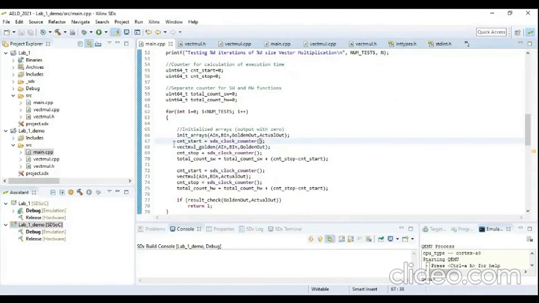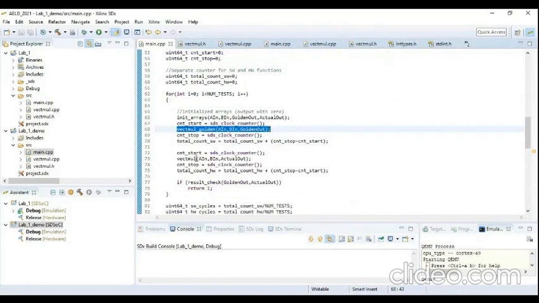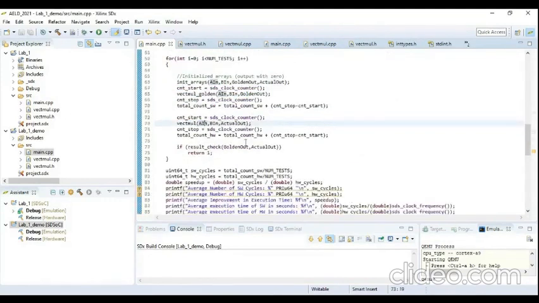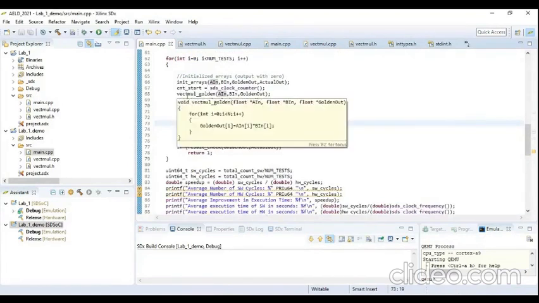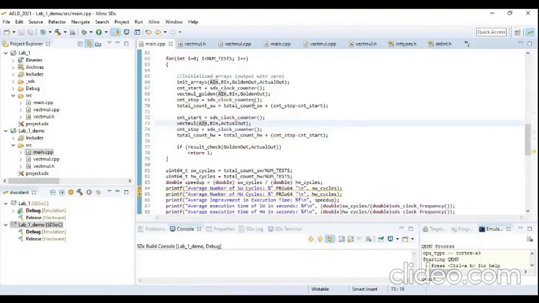Here we are using a counter to count the number of cycles that it takes to complete this function. Similarly for vectmul, both the functions are calculated with respect to one single clock, that is sds_clock_counter.